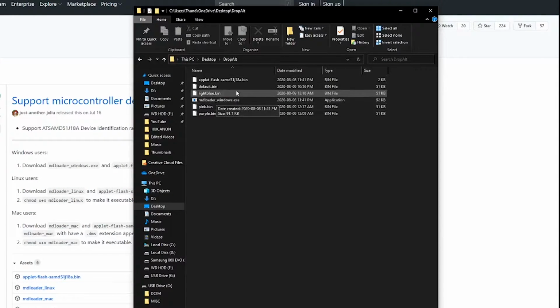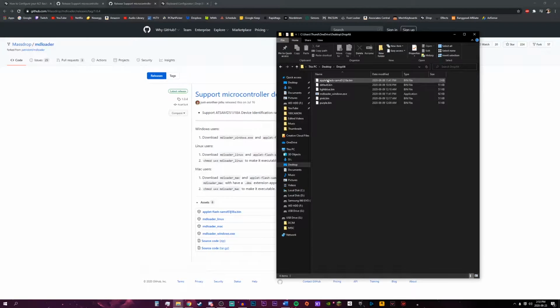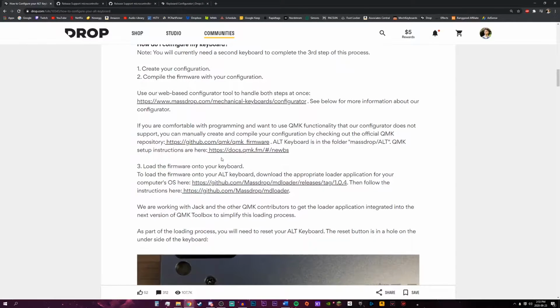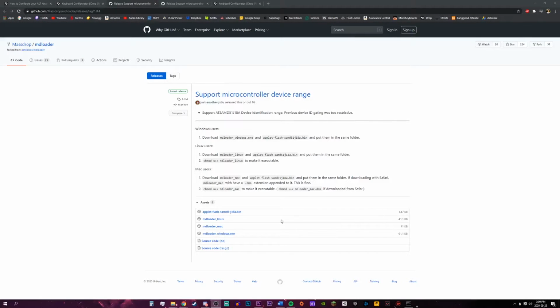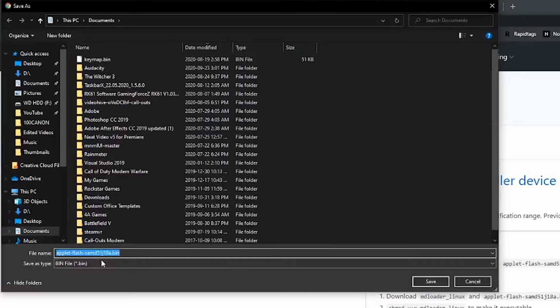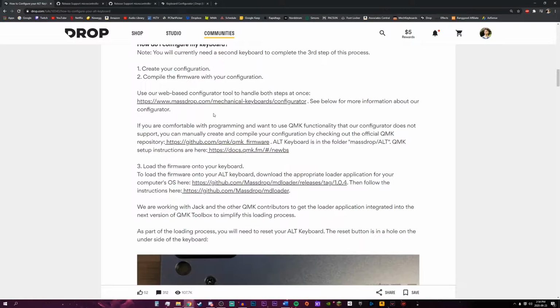as well as the MD Loader. And then you're going to want to download this applet flash too. When you're in here, you also have to download this applet flash thing and save that to the same folder as your MD Loader. So make sure you put it in the same folder as that. And then you just click save. Okay, so then once you have that MD Loader installed, you can click on this link here.